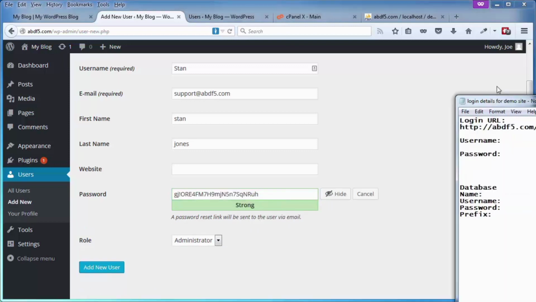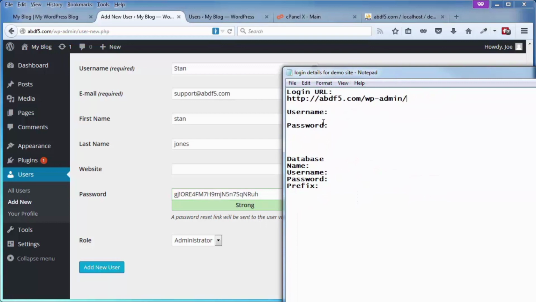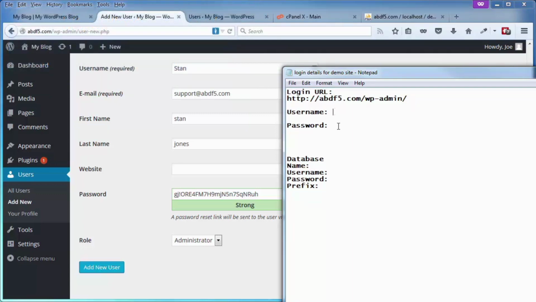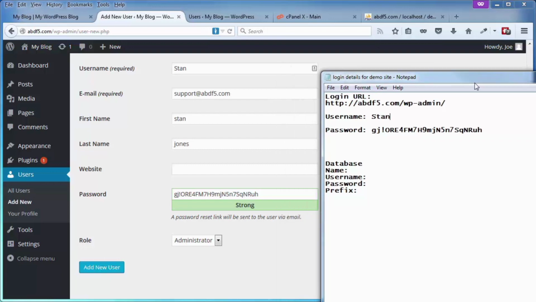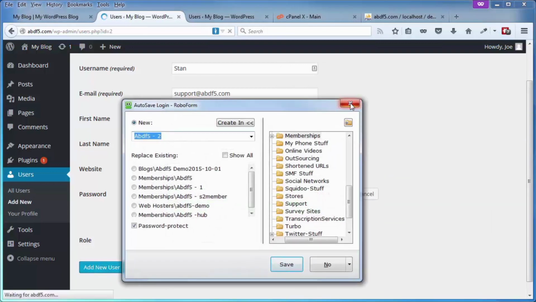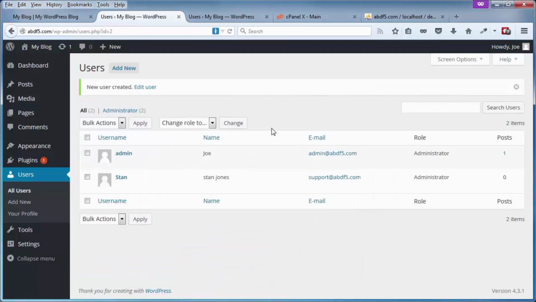And I've got a plain text document here that I'm keeping on my desktop to keep tabs on all of my login stuff. Actually, I've got a couple of password managers, LastPass and RoboForm, that do all this stuff for me. But for the sake of this video, we're going to stick with the plain text document. So let's paste that password in here. Username is Stan with a capital S. And get this guy out of the way. And click on add new user. That was the RoboForm thing I was talking about.